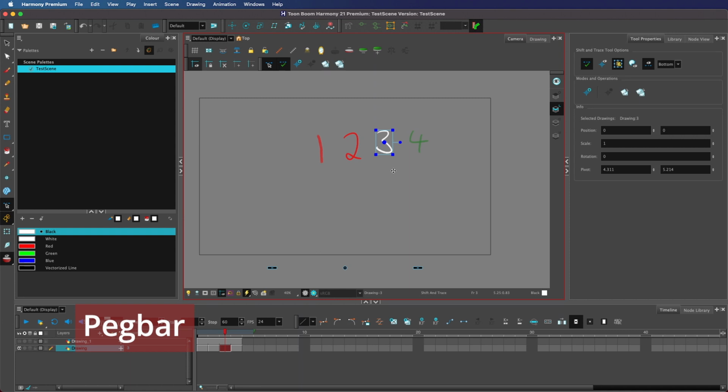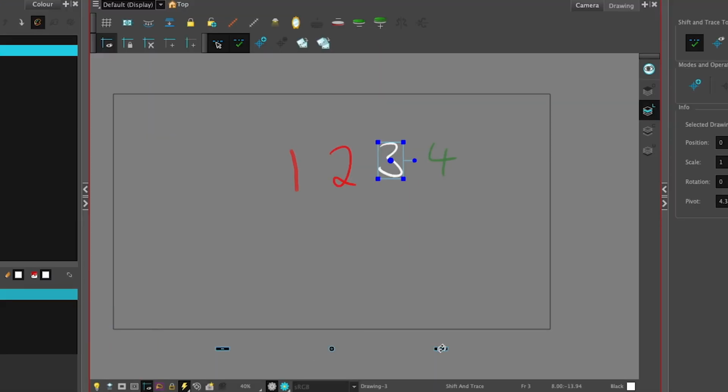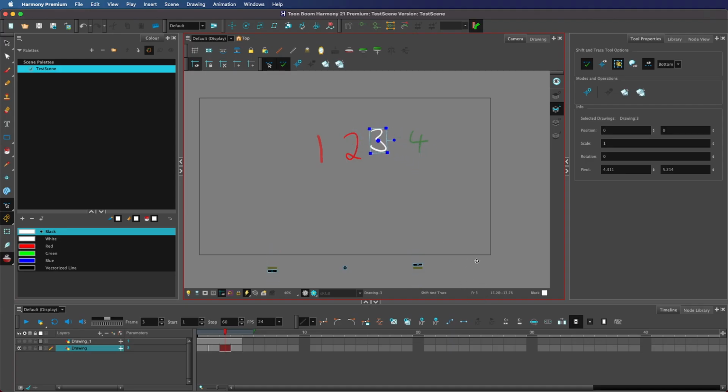Alternatively, for adjusting the drawings, you can rotate them via the Pegbar. You can drag via the rectangular peg holes to the left and right. This allows you to rotate it around the center peg hole.